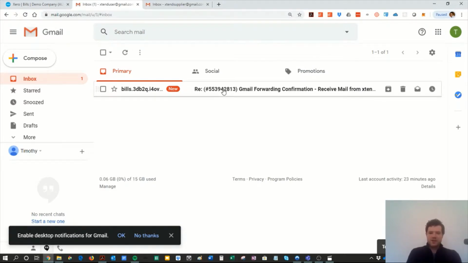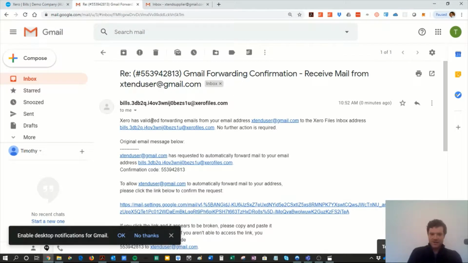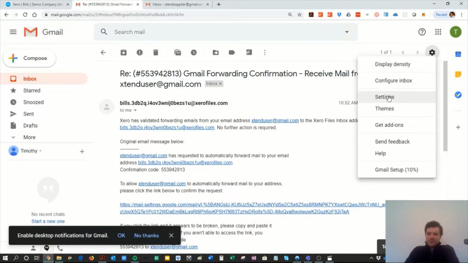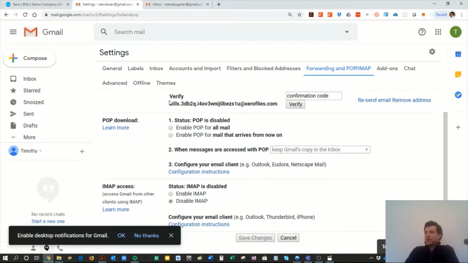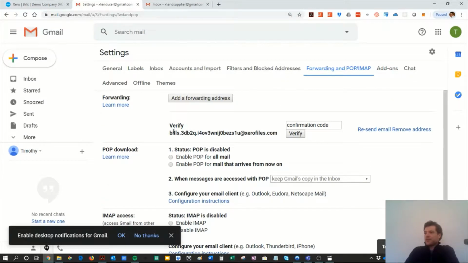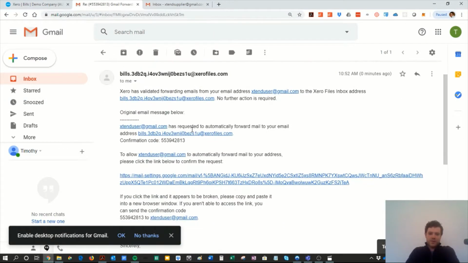And there it is. So if we open up that, it says Xero has validated this address, so emails forwarded to it should work. But if we go back to our settings in Gmail, it tells us that this forwarding address is awaiting a confirmation code. So we will need to enter that in to make it work. Now, fortunately, on the email that Xero sent us, the confirmation code is just here. So copy that.